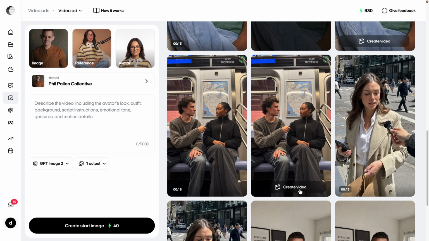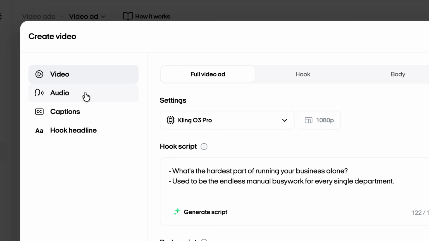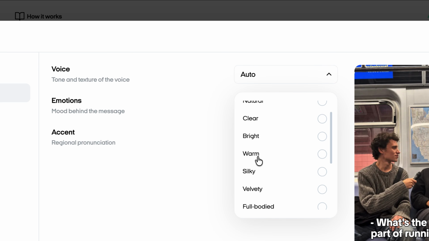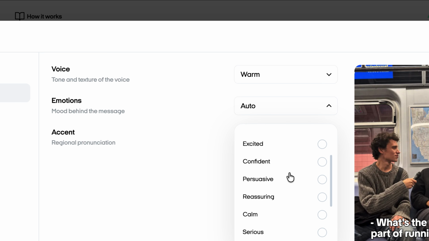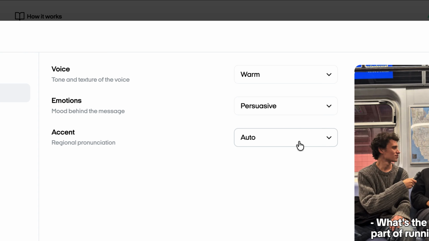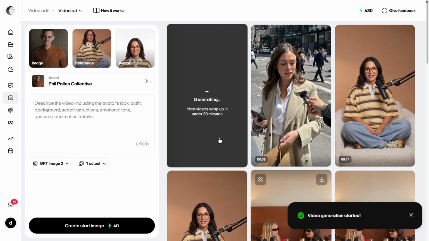Okay, before I generate, there are a few new settings worth taking a look at. Those small settings make a big difference in how usable the final video is, and I'm gonna show you what came back. You already saw the video settings, like the model and captions, but there are a few more that I wanna call out under audio. Here is the voice option, which sets the tone and the texture of the delivery, then emotions, the mood behind the message. When I open this, you can see the range: friendly, cheerful, excited, confident, persuasive, and many more. And there's also accent too for regional pronunciation. Together, these let you match the delivery to your audience instead of settling for whatever the default gives you.